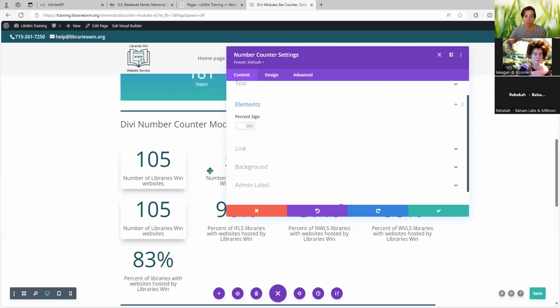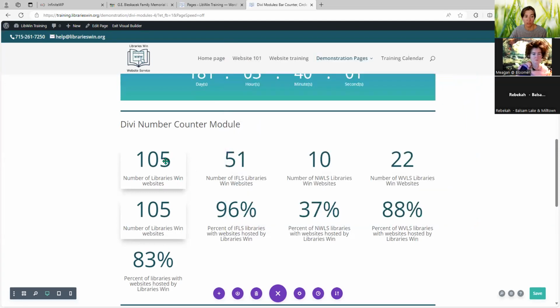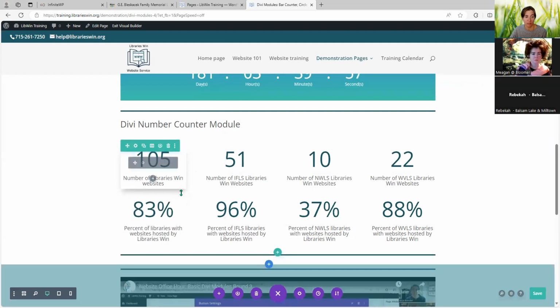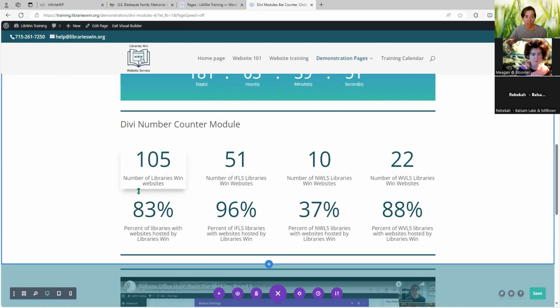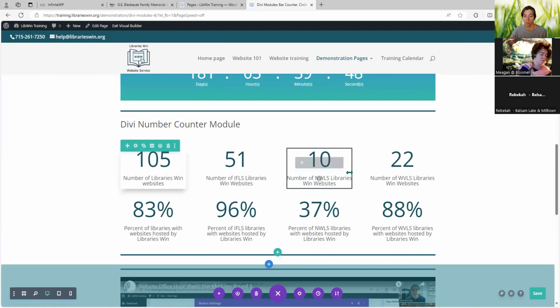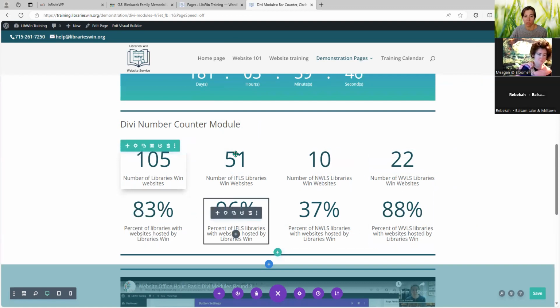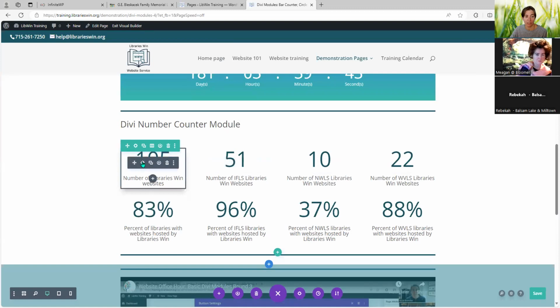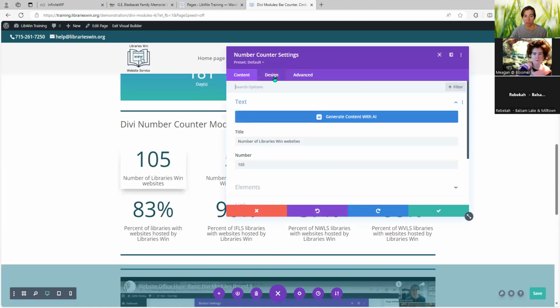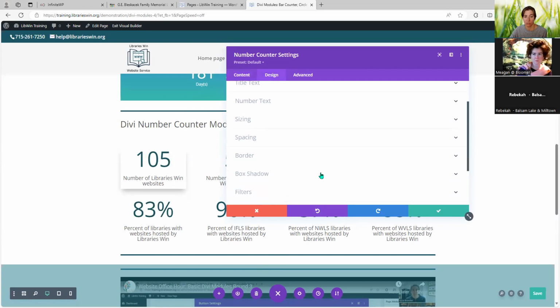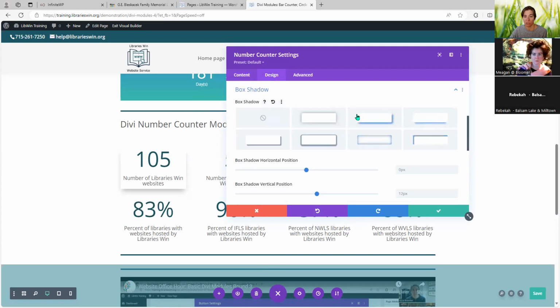You can do some things with the background and everything. But I want to use this one to show you something. On this one I added a box shadow around it. Let's say I wanted to add a box shadow, because these are all separate modules, and I don't want to have to click through and do that on each one. To do a box shadow, you would click on design and scroll down to box shadow. There are several different options for presets here, and you can see it change a little bit. But let's say I wanted to go with this one as my box shadow.